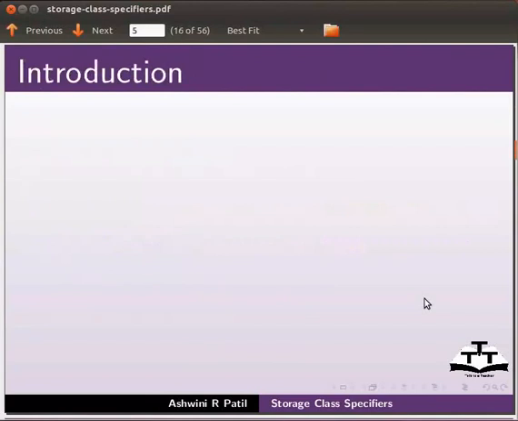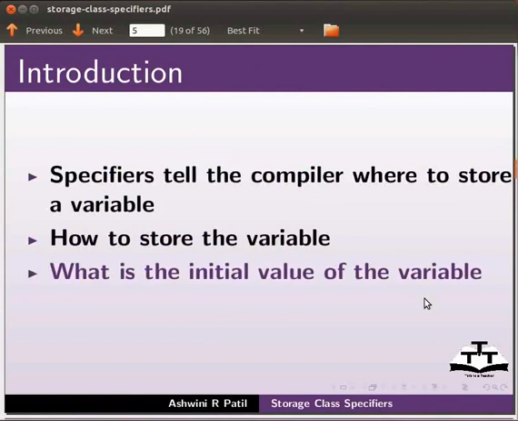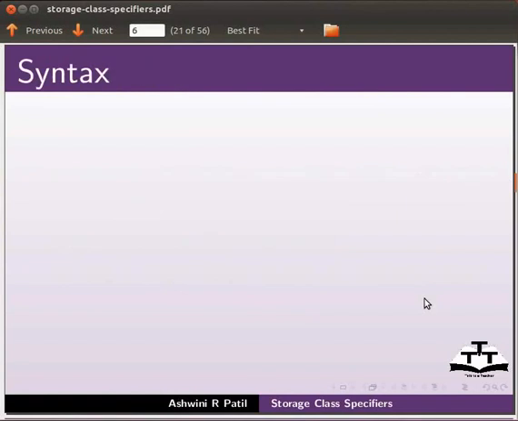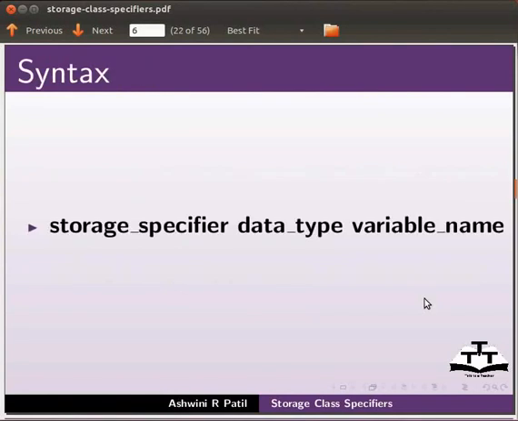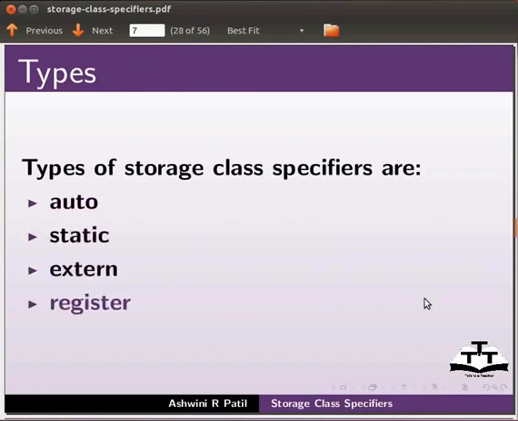I will start with an introduction to storage class specifiers. Specifiers tell the compiler where to store a variable, how to store the variable, what is the initial value of the variable, and the lifetime of the variable. The syntax is storage specifier, data type, variable name. Types of storage class specifiers are auto, static, extern, register.